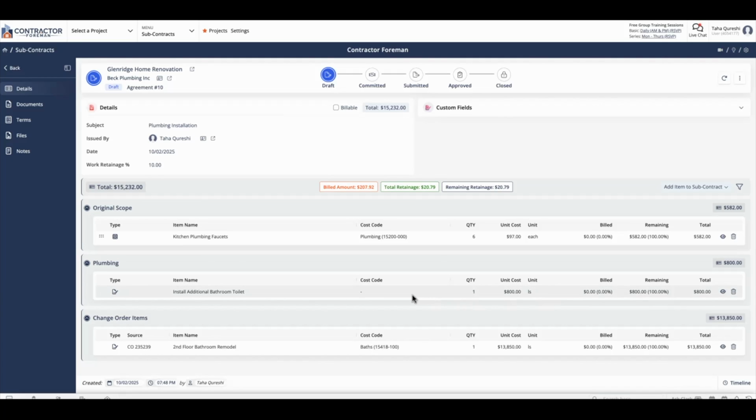You'll notice there was no cost code assigned because it wasn't in the original estimate, so we'll go ahead and assign one now and put it under plumbing. You can change any item directly through inline editing by simply double-clicking and updating as you need.